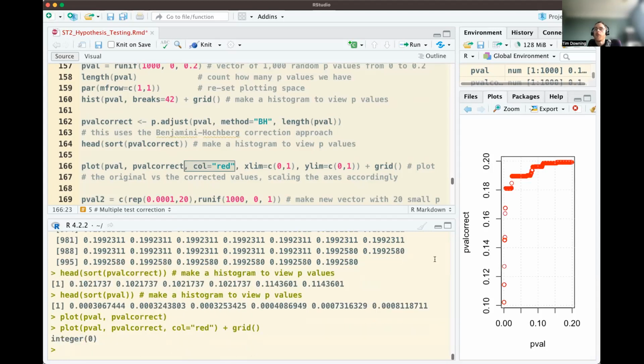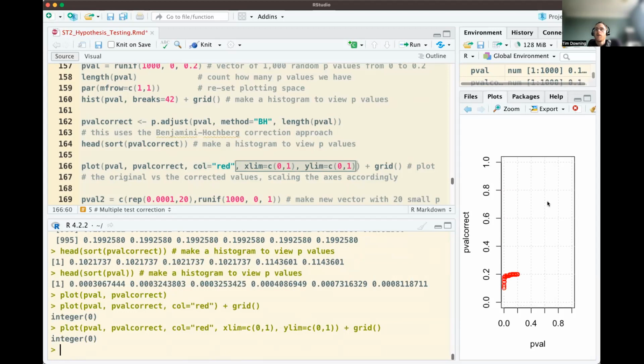So we look at the grid there. We can see how the observed p-values are quite different from the corrected p-values. So let's adjust the x and y limits. So you can see there that's a distribution shape. So let's zoom back in to this.